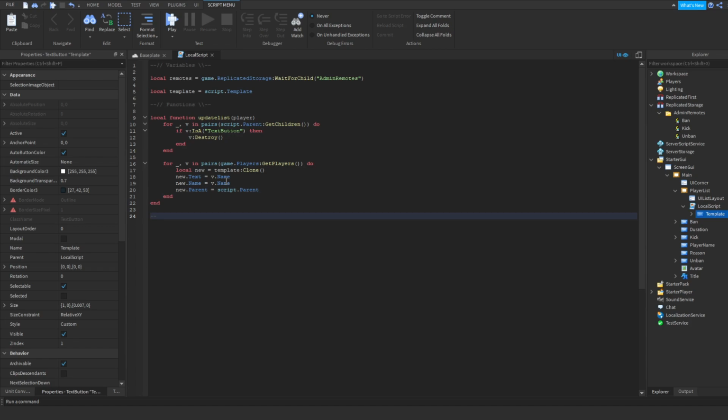So down here, we want to do our while loop. And what we want to do is while wait. This will wait a certain amount of time before it returns a true function. So the next thing you want to type is an amount of time you want it to repeat this. I wouldn't suggest doing this under 15 seconds, else the game gets laggier and laggier for the person with the admin panel. So I'm gonna do 20, and we can do while wait(20) do, then we can call update list.